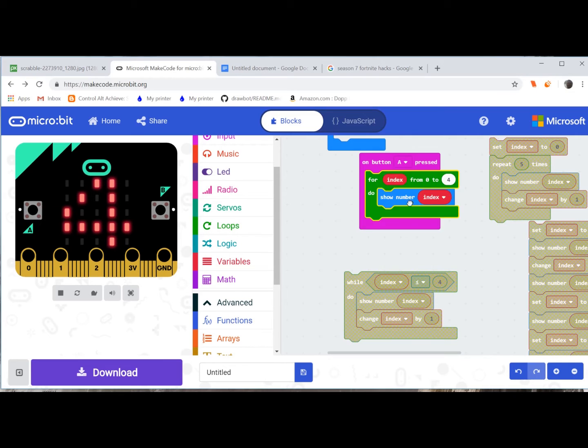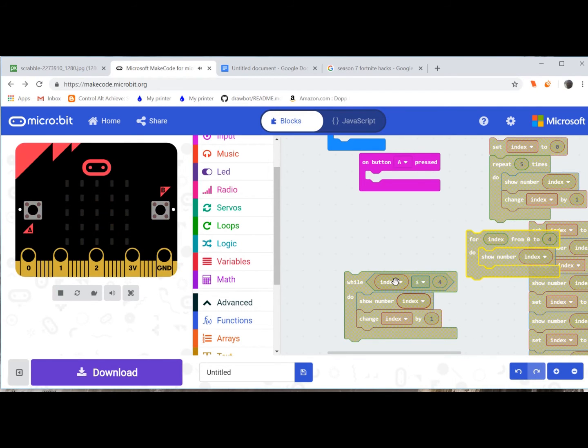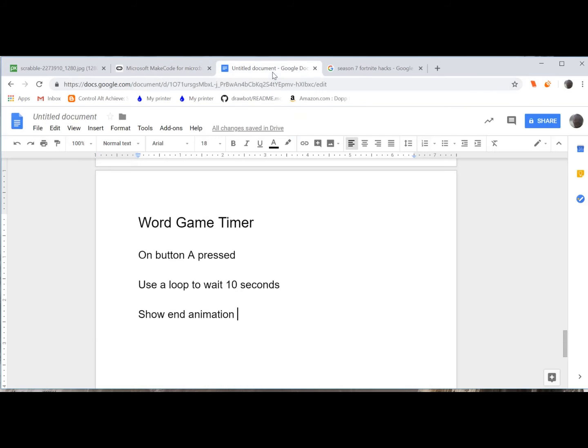We're going to now look at the pseudocode and kind of decide which is the best way to do it. So I've got some pseudocode here. It's our word game timer. On button A pressed, I want to use a loop to wait 10 seconds and then show an end animation. If you want to give this a go, you have 4 different ways to repeat something, to count to a number. So we want to count to 10 seconds.